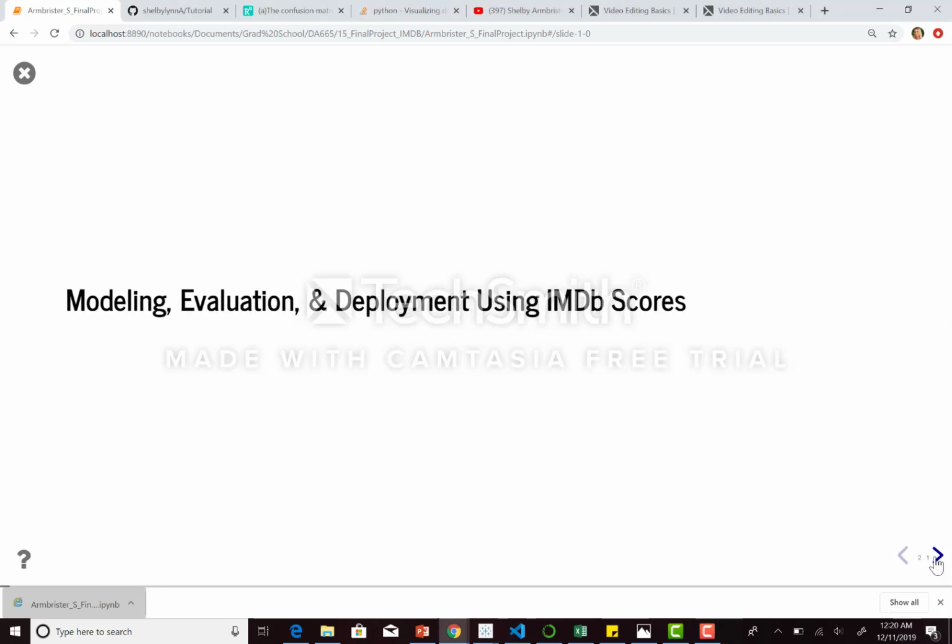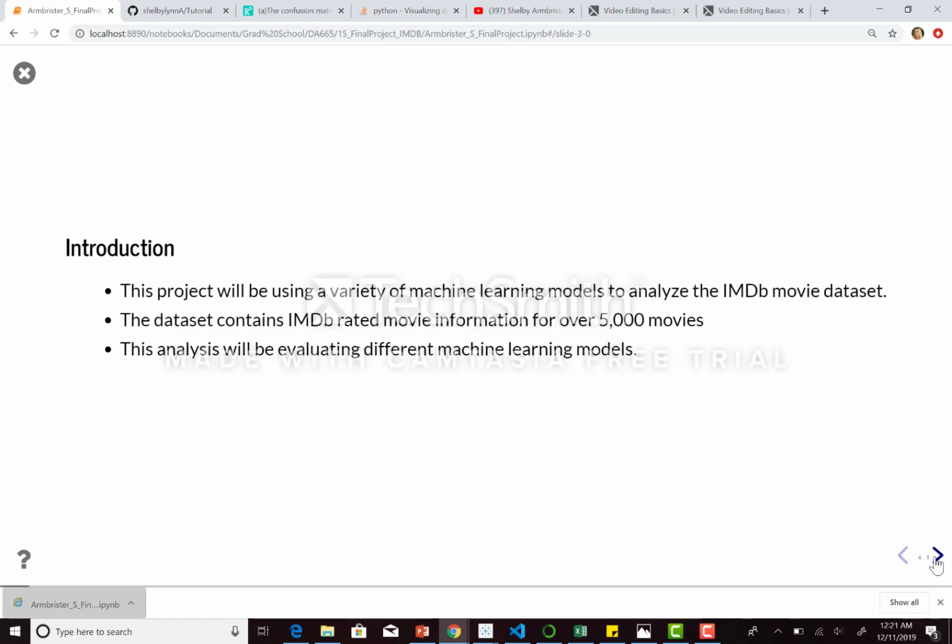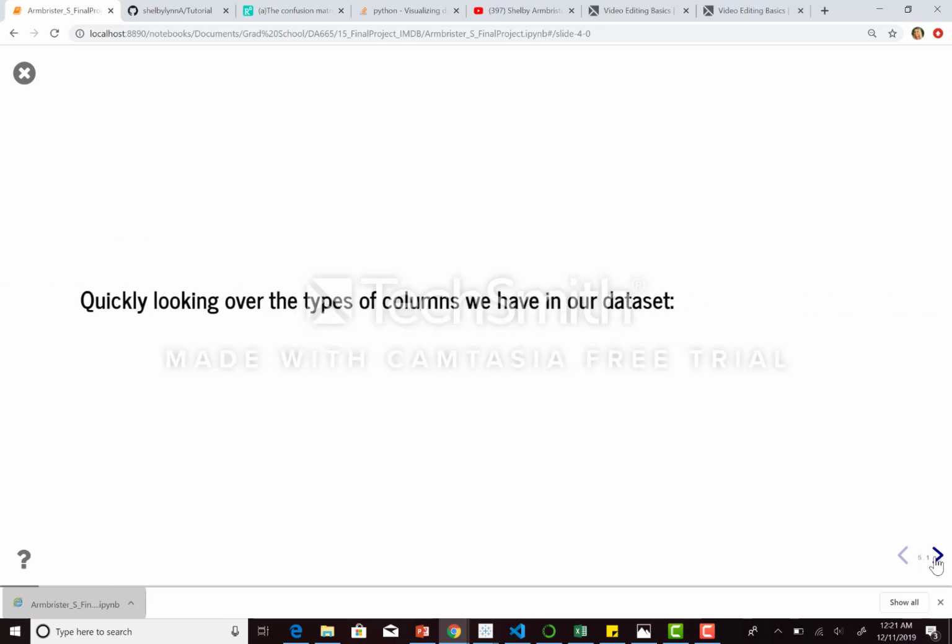So basically we're going to be doing modeling, evaluation, and deployment using IMDb scores. This is the website for reference in case you've never seen it. I'm just going to be going into a couple of different machine learning models to analyze this particular data set, which has over 5,000 movies, and we're going to evaluate those different models to see which one fits best.